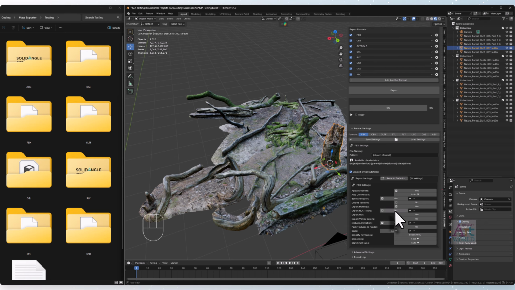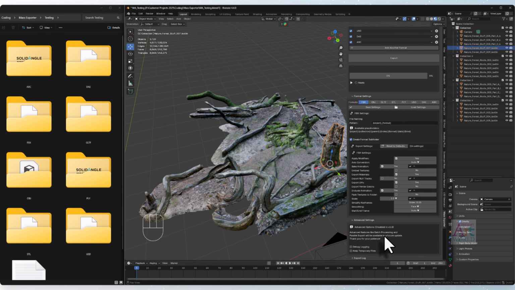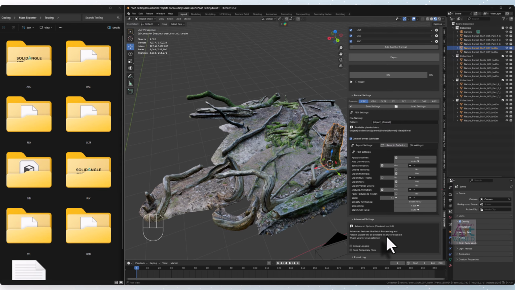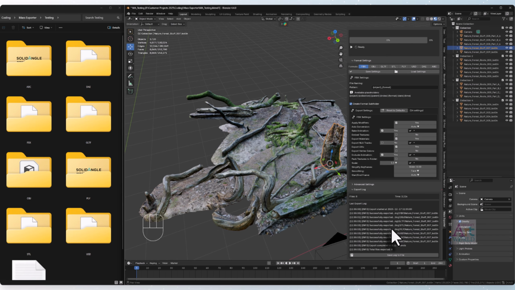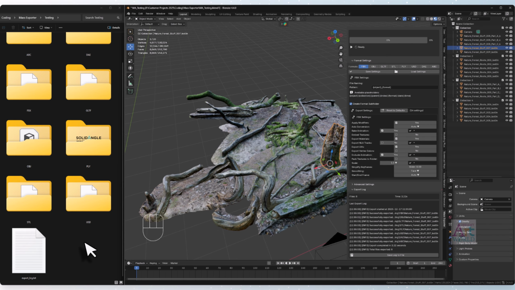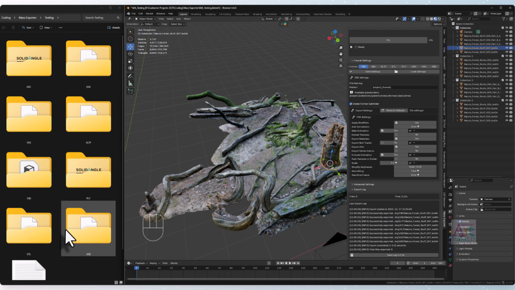So right now the export process is much more simplified. In the advanced setting, some of the features are still in development, that is batch processing. You will see those in future updates. Right now it is in development, so we will not talk about that. And in export log, you get the same thing that you are getting here in the export log.txt.